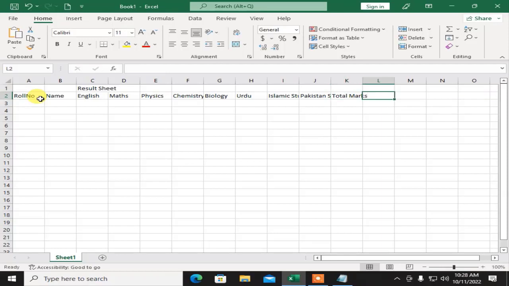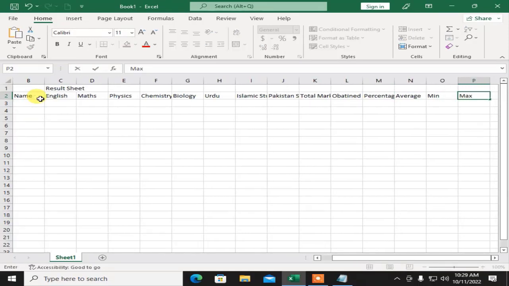We can see Pak Studies improperly. If we say obtained marks, we can't see the detailed column name. Okay, and we will add a percentage here. We will also calculate the average, the minimum, and the maximum. Okay, we will apply these 5 formulas.